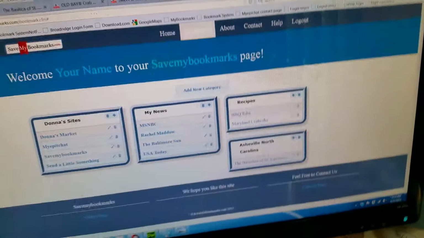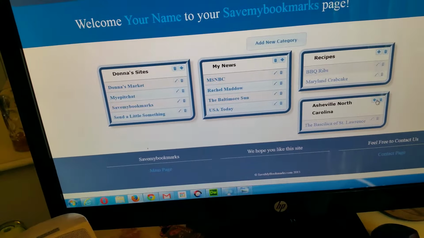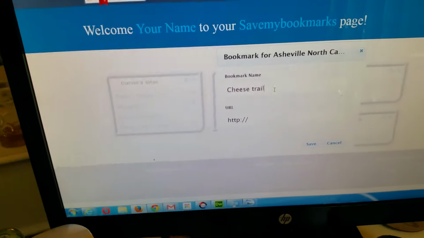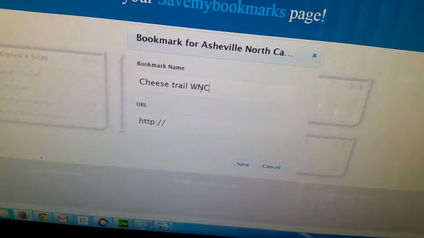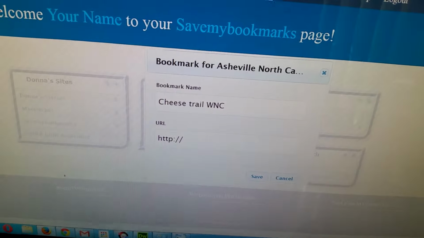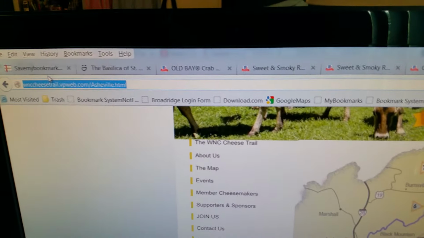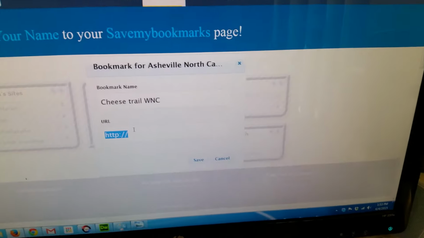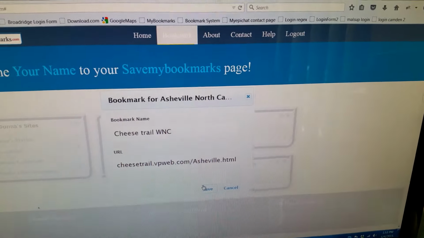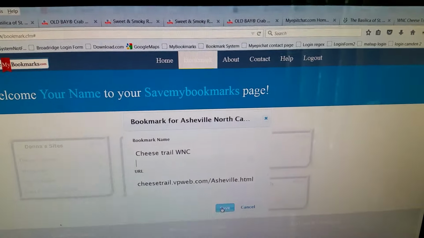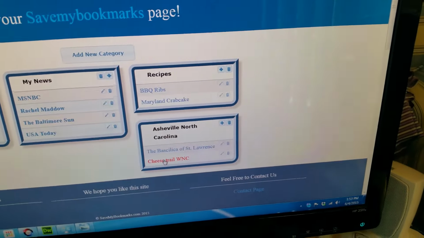On our trip to North Carolina, there's a cheese trail there that we want to go to. So I want to have a link for the Western North Carolina cheese trail. I click on the link for the cheese trail. I hit Control-C. Go back to Save My Bookmarks. Overtype HTTP. That is there in case you just want to type the URL in case you know it. And I hit save. And now I have the link. If I click the link, boom, I go to the cheese trail.